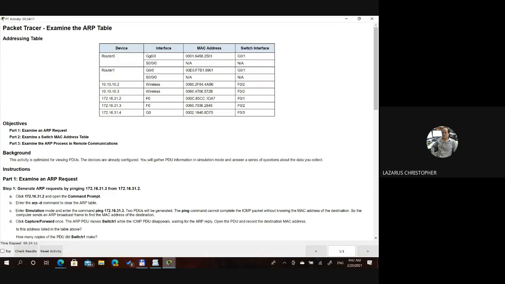So these are the two things that the switch does: learning about the source address so that it can dynamically update its MAC address table, and also forwarding frames based on the MAC address table.